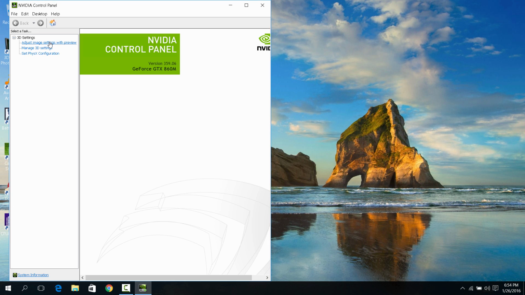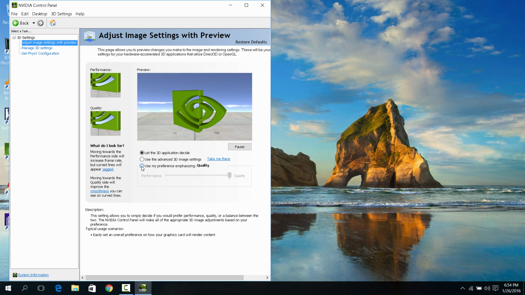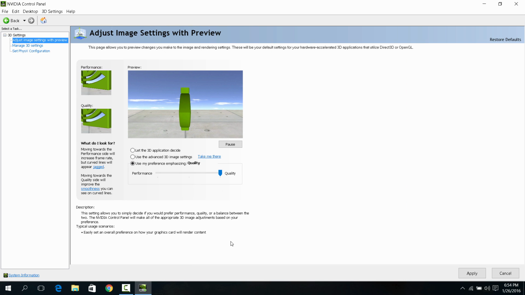Now for Nvidia settings, your best bet is just to go to the Nvidia Control Panel. Go ahead and click on adjust image settings with preview. Go ahead and click on use my preference emphasizing. I don't know how to say that word. Just click performance. Click apply.